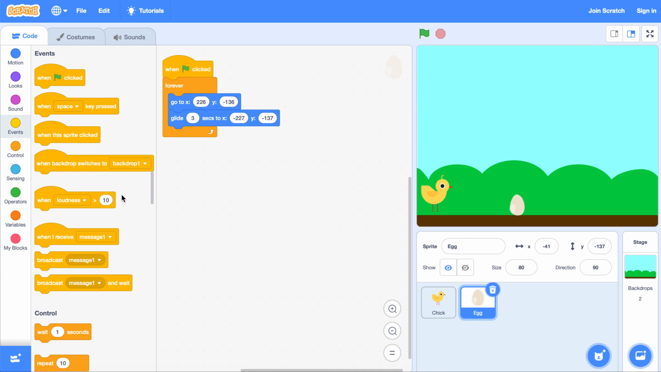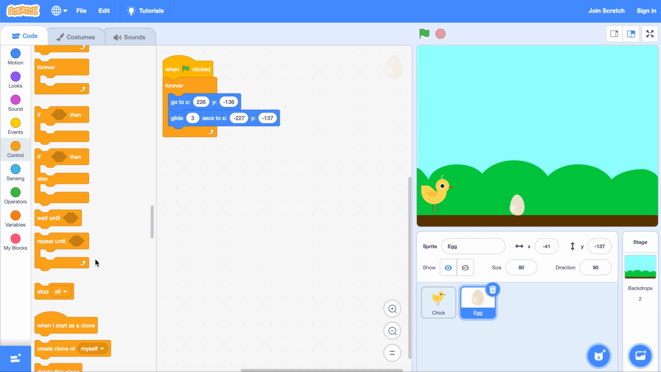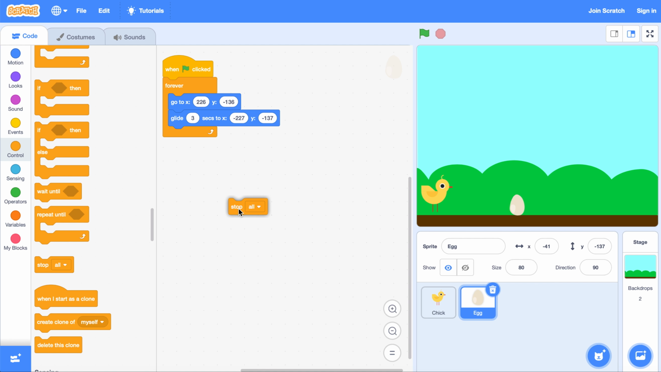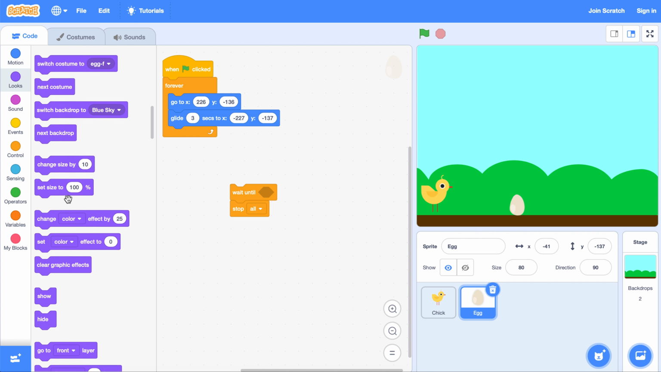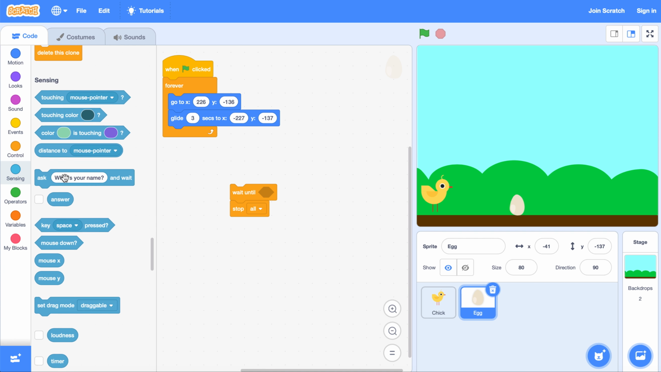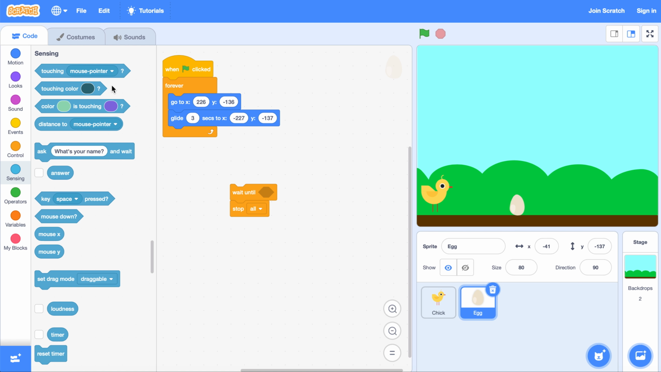So for that, we're gonna go to control and then go to stop all, and take wait until. Then we go to looks, I think. Oh sorry, we go to sensing, touching chick. I'm gonna explain this in a quick second. Okay, there you go.